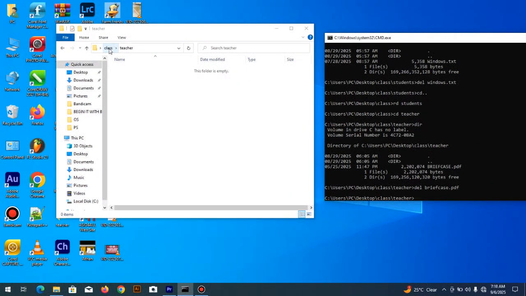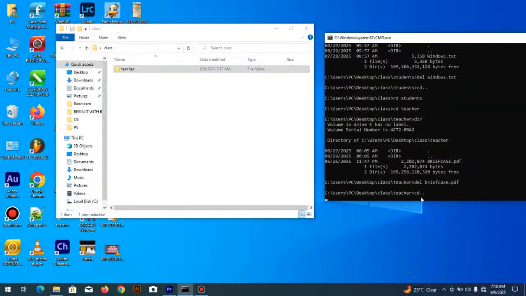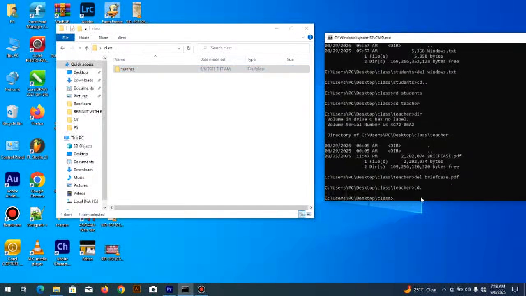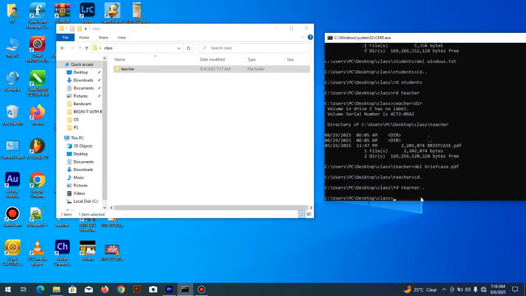So let me step back so that you can see it in action. I'm going to step back using my command line, cd .. to step back. So I'm now in the parent directory, which is the class. After that, all I need to do is type remove directory, which is rd, then space, the name of the directory which I want to remove, that's teacher, then enter. Look at it in action. Gone. You can see that it has gone.